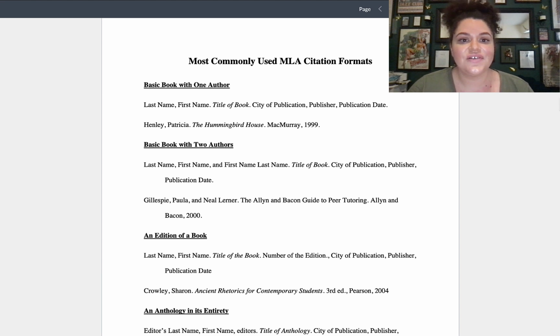Here is a list of the most commonly used MLA citation formats. This document is uploaded for you to access in this week's Canvas module. So this is what I always want you to come back to when you're creating your works cited page to make sure that the actual individual citations are correct. So a bunch of different types of citations here. Again, not even anywhere close to all the citations that are out there, but these are the ones that are just like most commonly used.